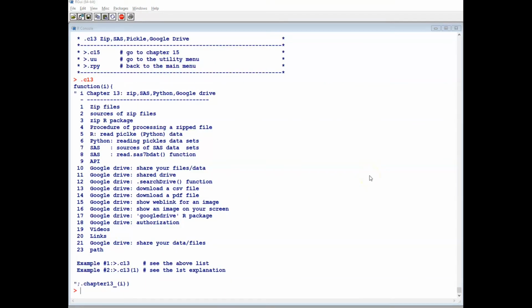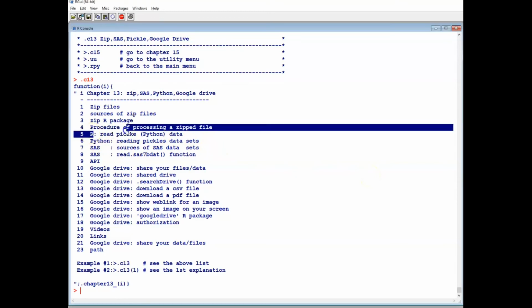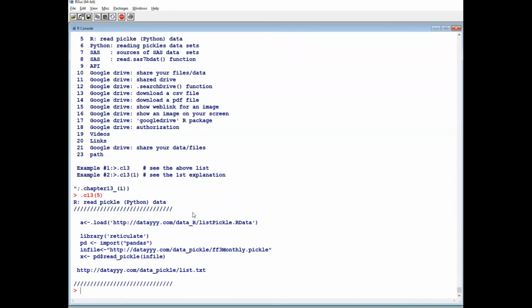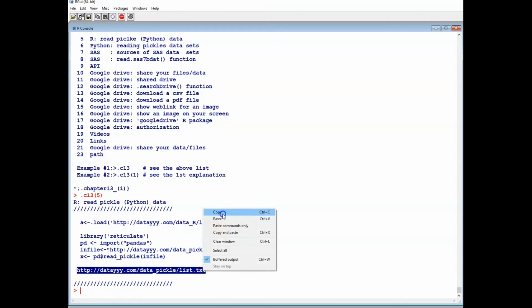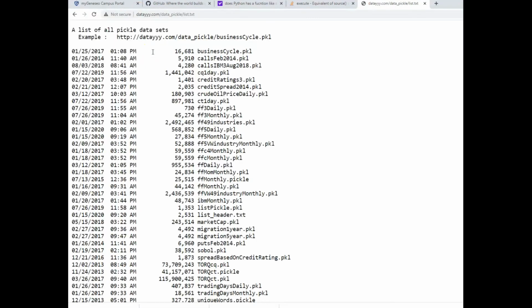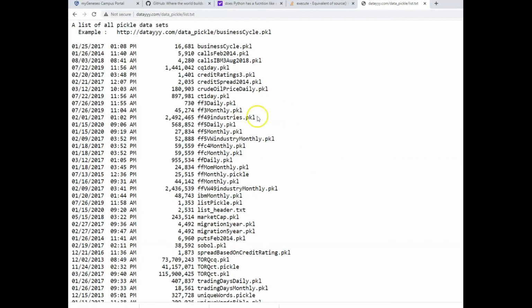Next, let's see how to use R to read the Pickle or Python datasets. This is number 5. We have two ways to get a list of Python datasets. The first one is to run this code, the list of Pickle datasets. Another one is this text file. So let's use this one. Then you can see a list of the Pickle datasets I generated.